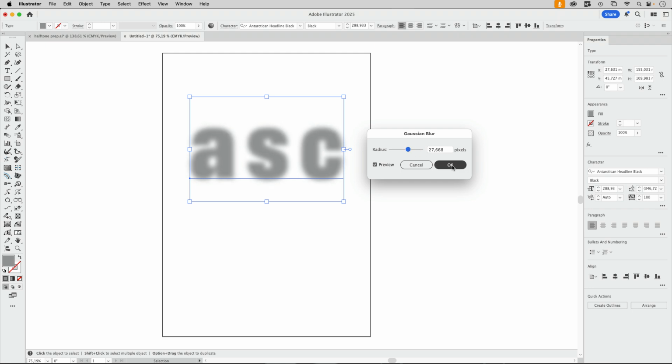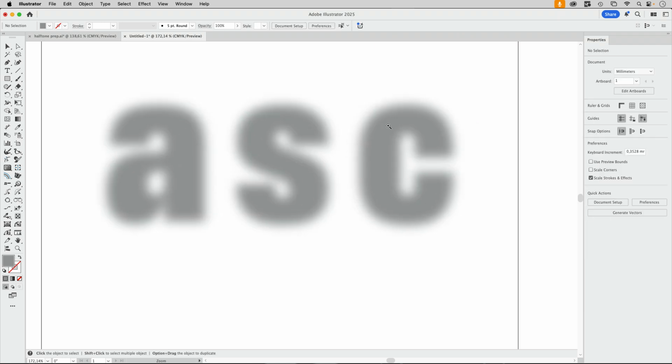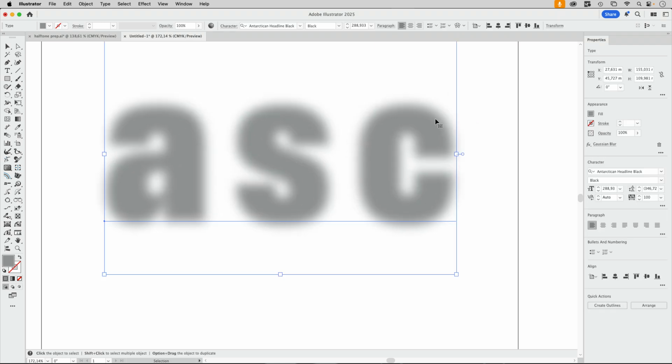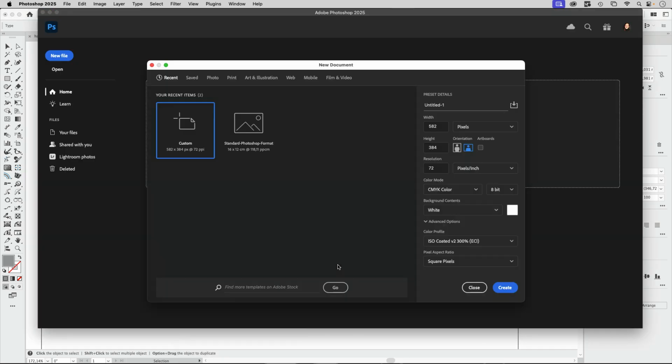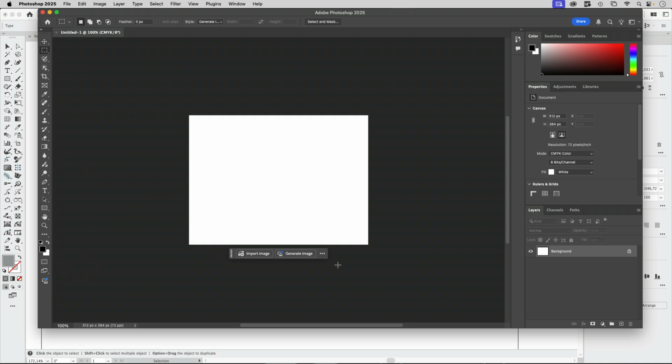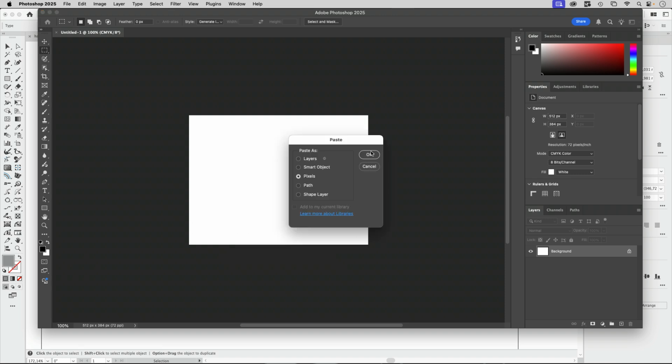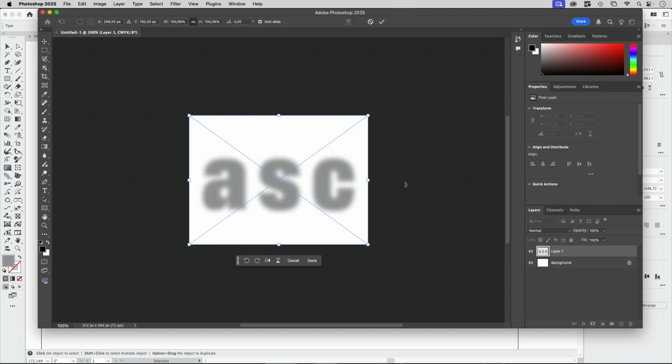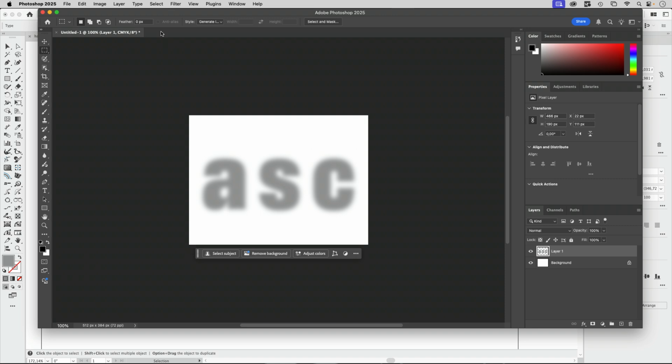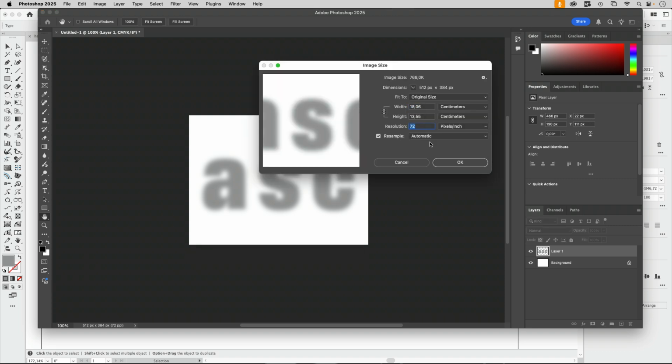We're going to apply this, and then let's take this to Photoshop. I'm just going to copy it, switch to Photoshop, create a new file, and paste it as pixels. That's okay. And first of all, in order to have less calculating, I'm going to change the resolution. I'm going to resample this to 300 ppi.